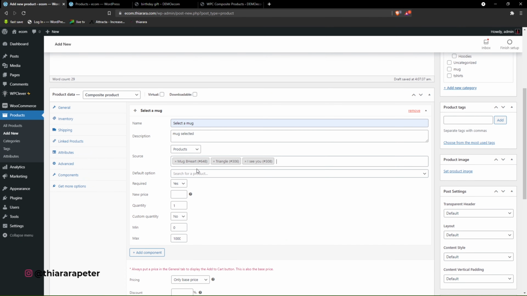And from there, you can search. This option is for searching the product. So is it a requirement? I type yes, and I also add for the price.